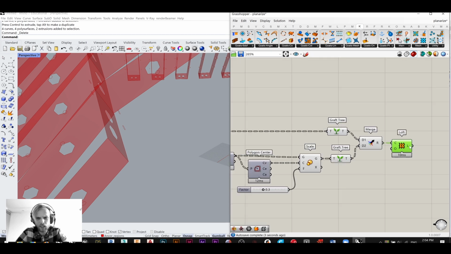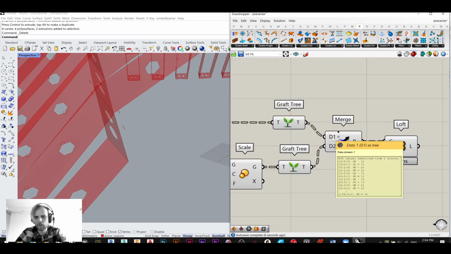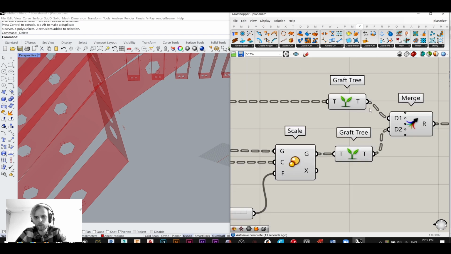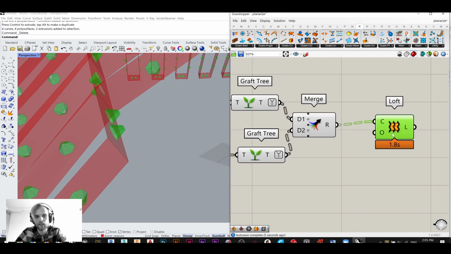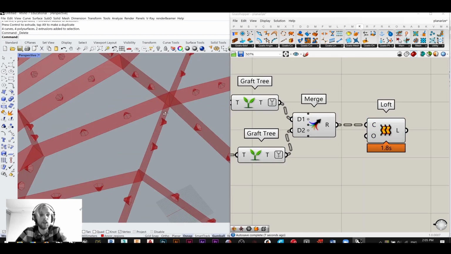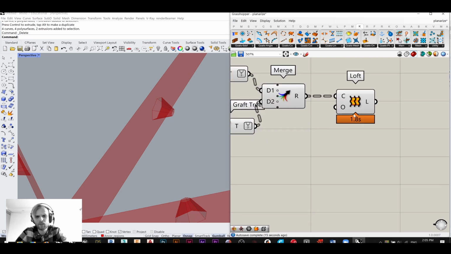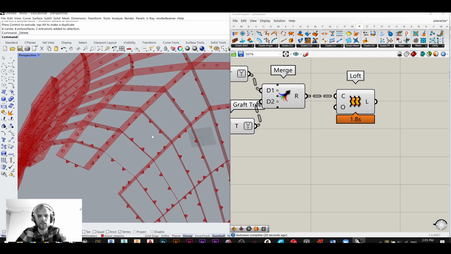Minimize that. Loft still doesn't work, and it doesn't work because the data trees probably have different lengths. Of course they do. All of that is fine. Okay, let's simplify this and simplify this. Now it seems that it's gonna work. Yeah, it does work. Lofts take a long time to calculate, though. Wonder why. Well, maybe that's because there's a lot of them, right?